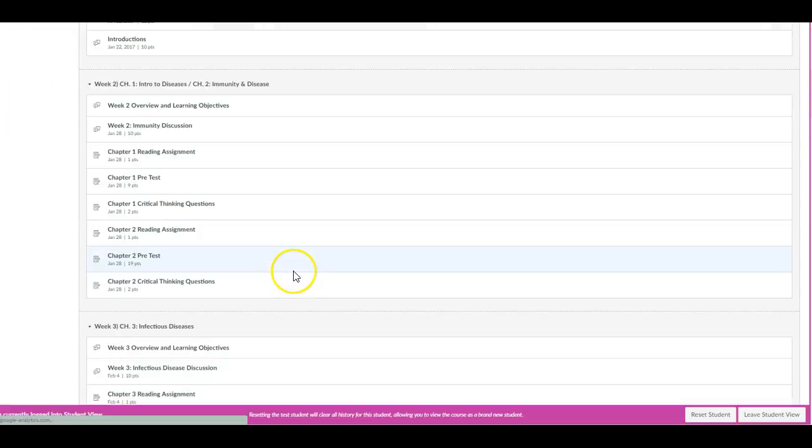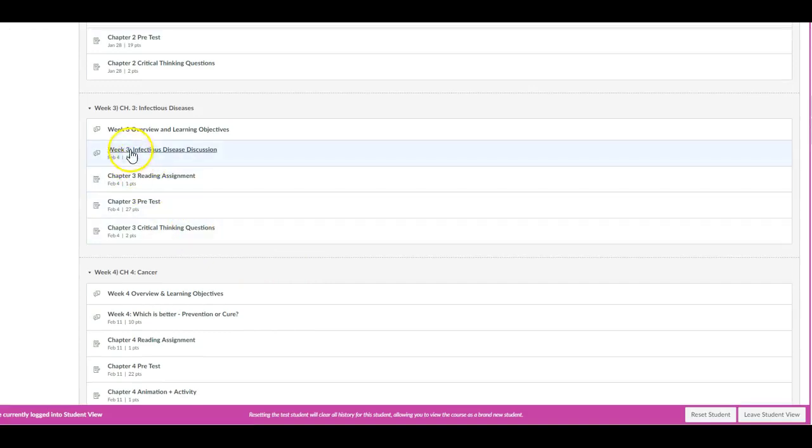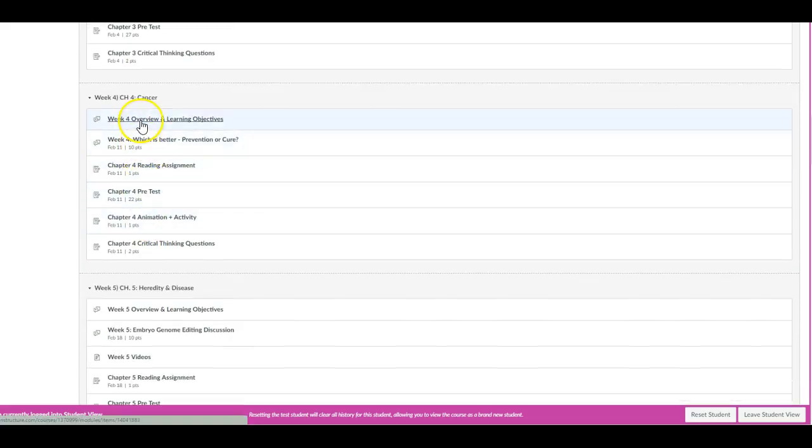So back to the modules, and then the rest of these here, there's your reading assignment, the pretest, and then the critical thinking questions. If you go down to the next module, there's your overview and learning objectives, the discussion board topic, the reading assignment, the pretest, and your next activity.